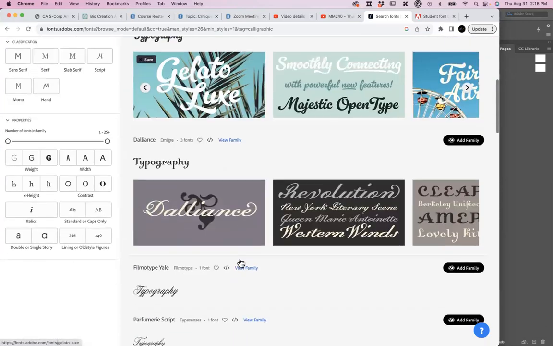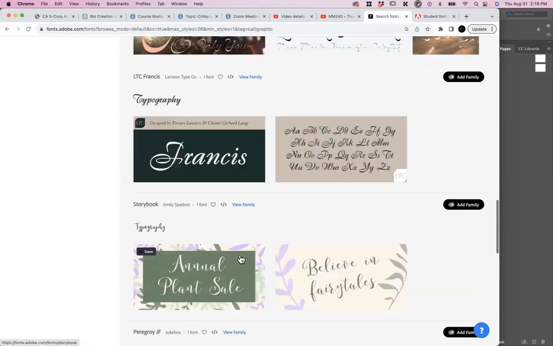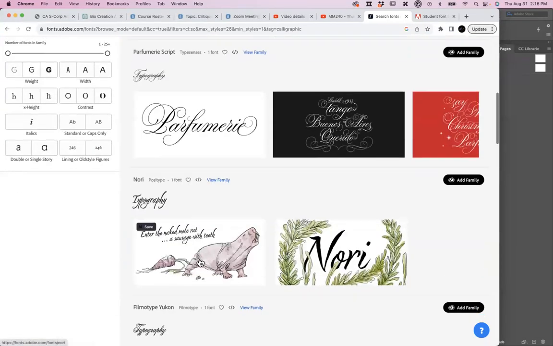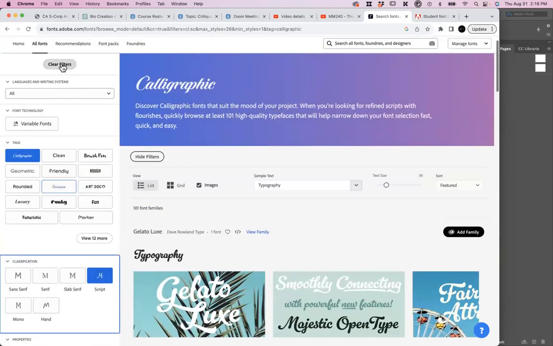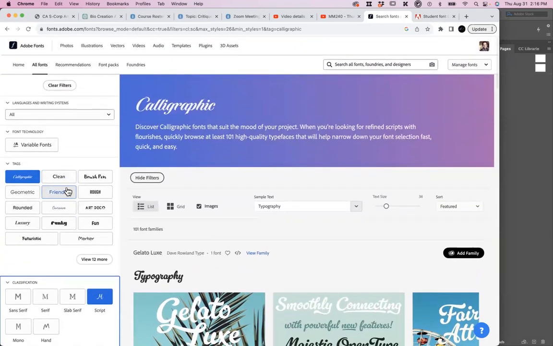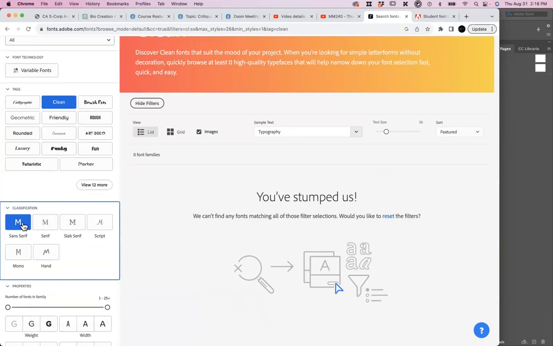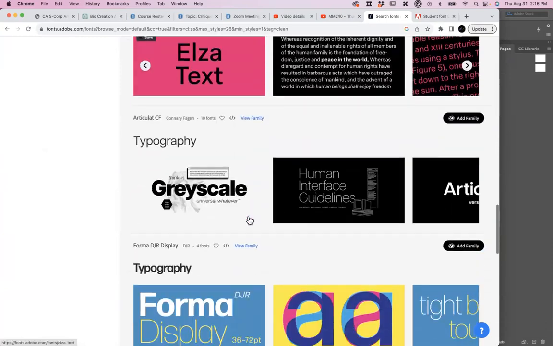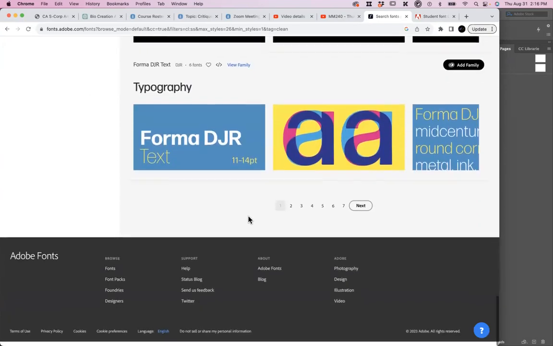So then all of the fonts that show up on this right-hand side are calligraphic style typefaces. You could also simplify it further, so I could choose script as a classification as well. And that would narrow it a little bit further, probably. If I choose clean up here, and then I choose sans serif, the only fonts that are going to show up are going to be clean looking sans serif typefaces. So when you're looking for typefaces, this can be very, very useful, of course.